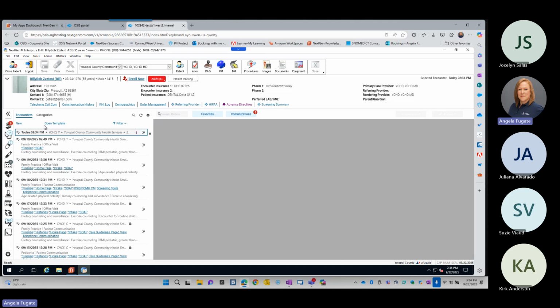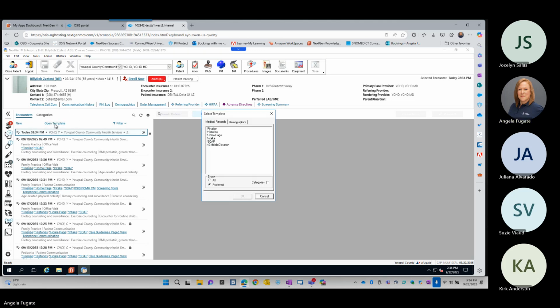To open a template, we're going to click the Open Template hyperlink here at the top. And you'll see a very familiar window pop up called Select a Template. If you have preferred templates selected in your current environment, those will stay the same in the new environment. You also have the functionality to select all to see all templates. And again, this is where you'll find your demographics templates. So if you're opening orders administration or patient demographics on the EHR side, you can do that from here.